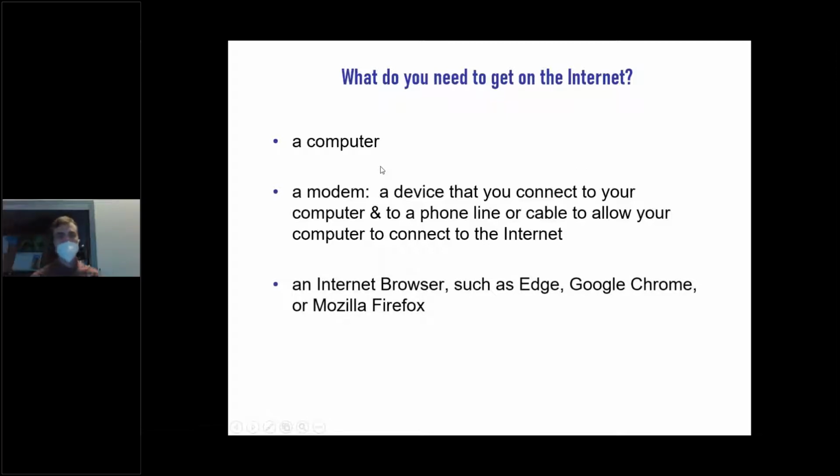Of course, you need an internet browser installed on your computer. So, as I mentioned, when we access the internet, when we access the World Wide Web, we are doing so through a software program called an internet browser or web browser.